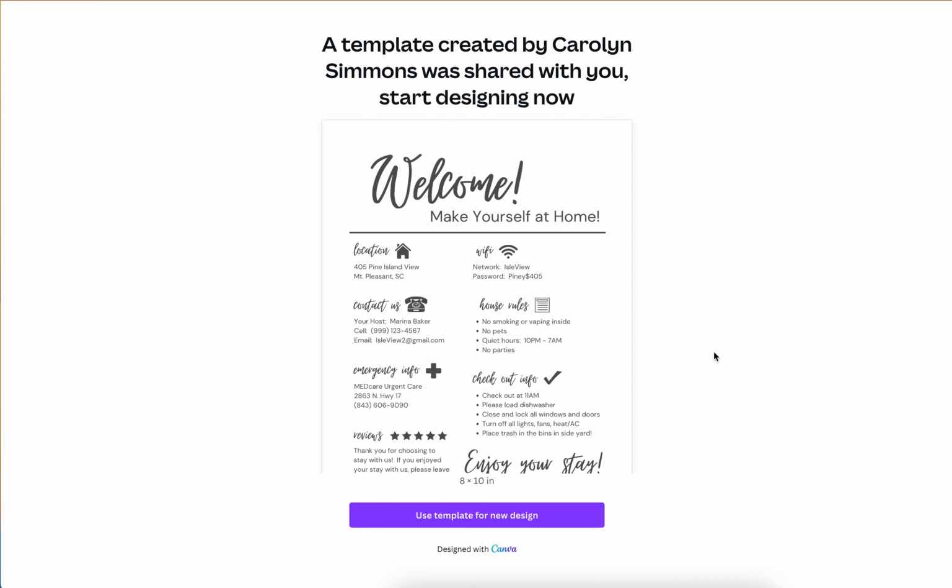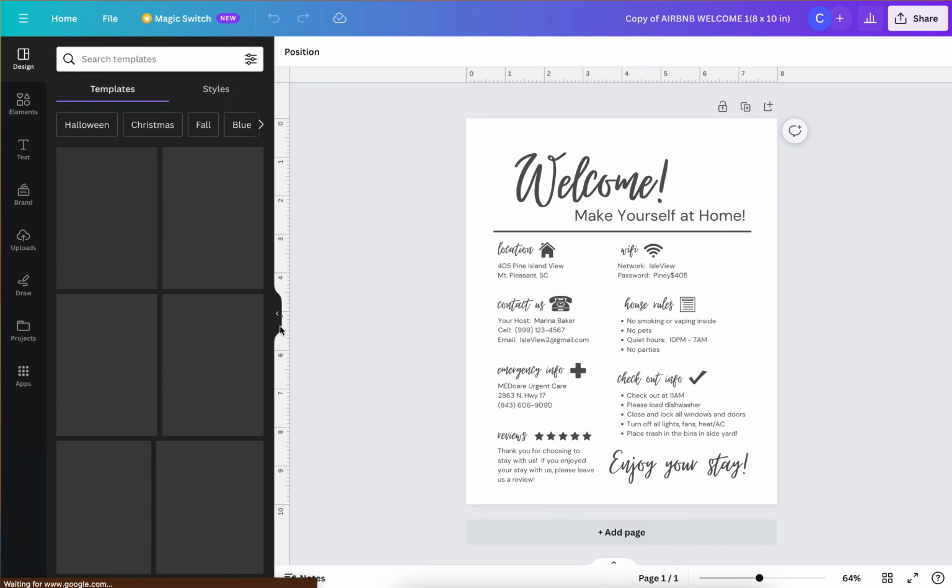Now Canva is a free program that you can sign up at canva.com if you don't already have. It's very easy to use and it's free. So this is what's going to happen when you have signed into Canva and it recognizes you. You're going to click on this purple button that says Use Template for a New Design, and it's going to open up in your Canva account.